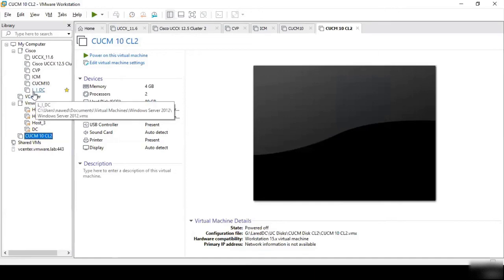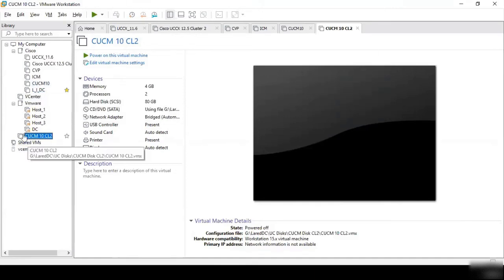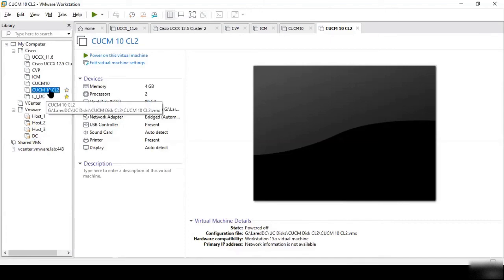I'm going to just drag it and take it here. All right, so in the next session I'm going to talk about the installation. When we click on power on this virtual machine, it's going to start the installation process. Okay, so hope to see you in the next session.